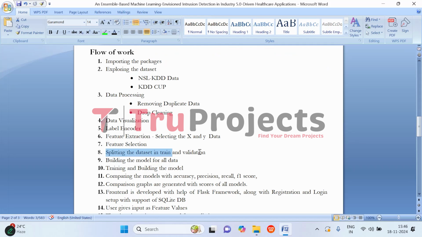Then we split the data into train and validation sets. So the data is divided into two sets, one for training the model, that is the train set, and the other one for testing the model's performance, that is the validation set. Coming to building the model. Here various machine learning models are set up like support vector machine, decision tree, KNN for detecting network intrusions based on the data. Then those built models are fed to the algorithm.